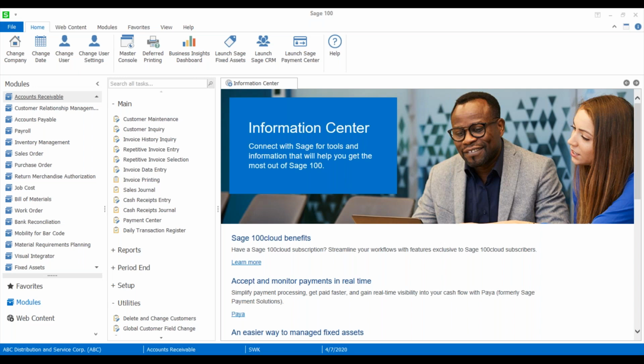A bunch of features have been added, especially convenience features to Sage100, and I'll list them right now, and then we'll go through and look at some of those in a little more detail. Sage has now added the ability to enter international addresses for those customers working in other countries.